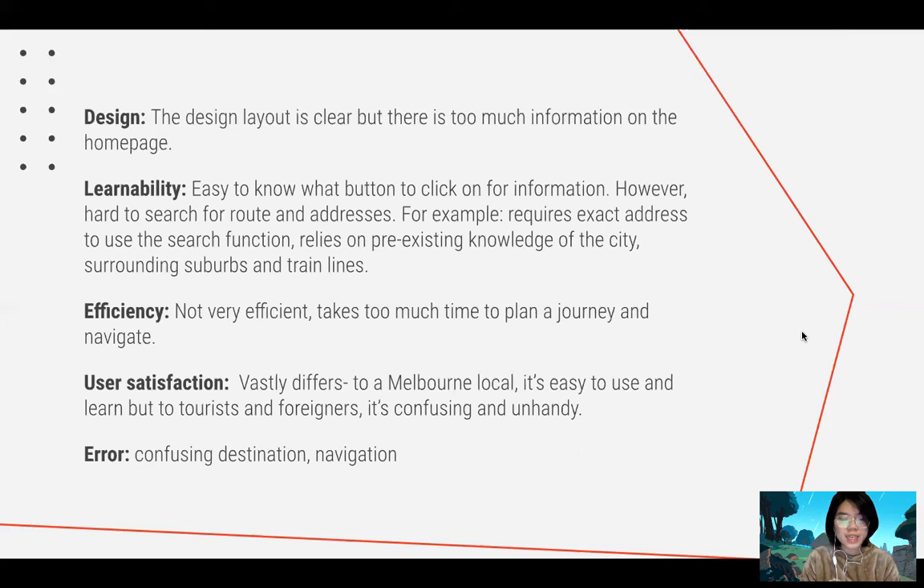Therefore, the user satisfaction is vastly different between a local and a tourist. To a local, it's easy to use and learn because they have pre-existing knowledge, but for foreigners, it's confusing and unhandy. About the errors, there are some because of the confusing destination and navigation.